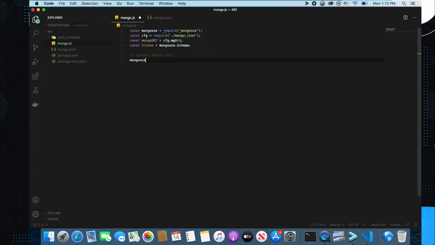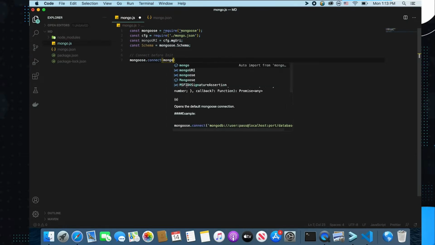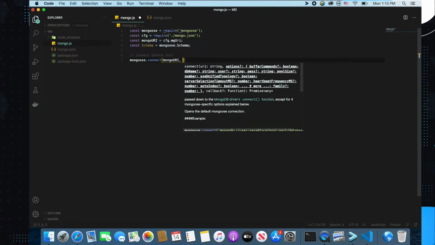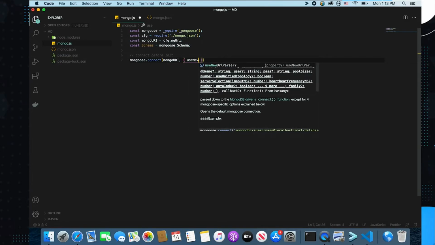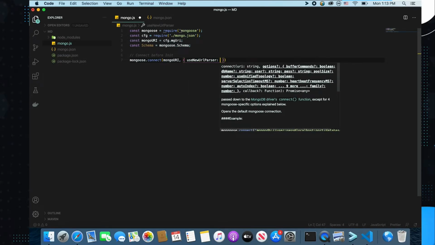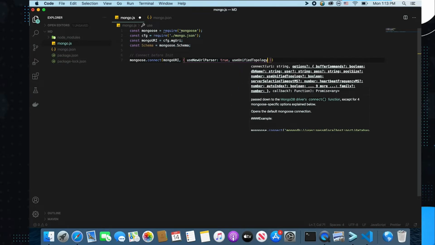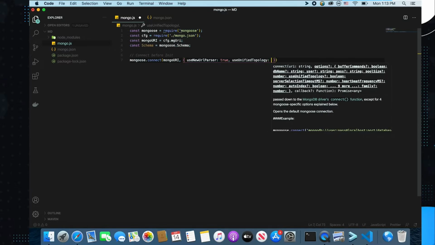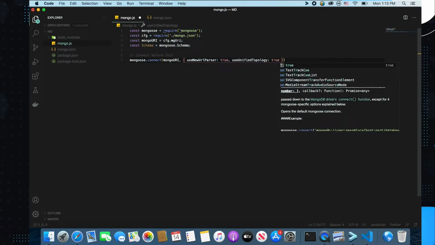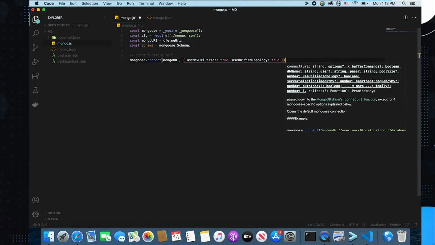So first off, you're going to want to make our connection string, so mongoose.connect, and we're going to set this to the Mongo URI, and we're going to pass a couple of arguments to prevent errors from coming up in the future. So we're going to use the new URL parser. We're going to set that to true, comma, use unified topology, set that to true as well. Then we can just semicolon.